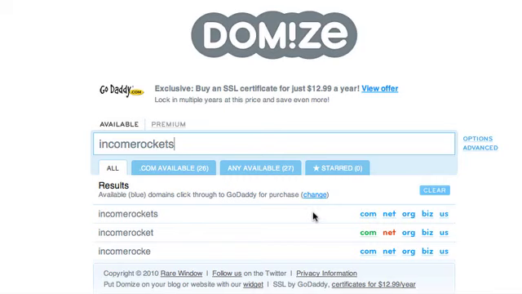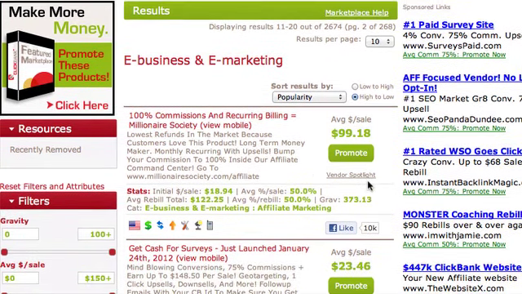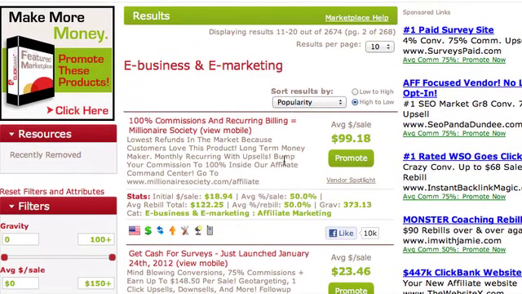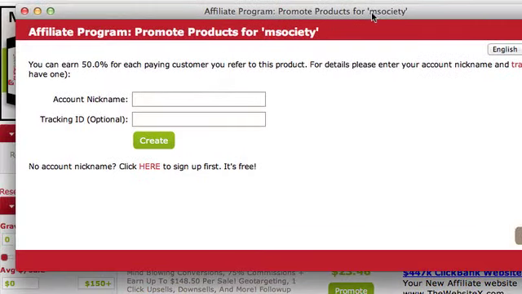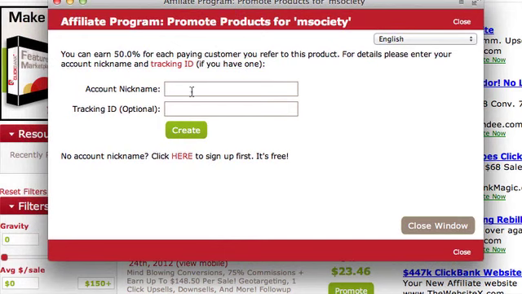And just to show you how you would even get your hop link for the domain forwarding, if you go back over to the marketplace and choose whatever product it is you want to promote. Let's say it is Millionaire Society, or it can be any one of the 2,600 products on Clickbank, just an e-business. You would hit the promote button, and then it's going to pop up a box asking for your account nickname. I'll get this in view here. And all you would do is put in your account nickname. I was putting a bunch of random numbers or letters. And then you just hit create.